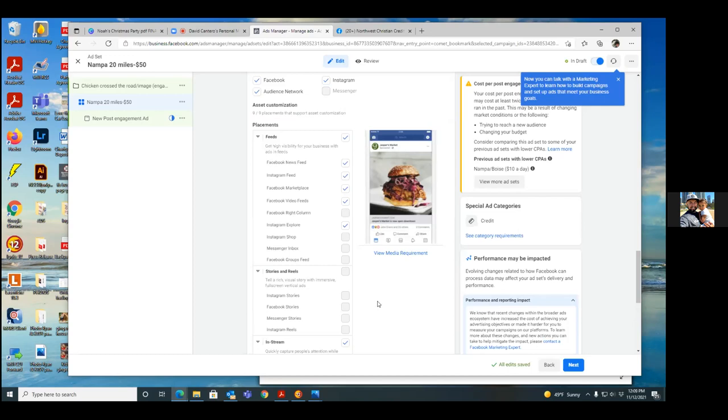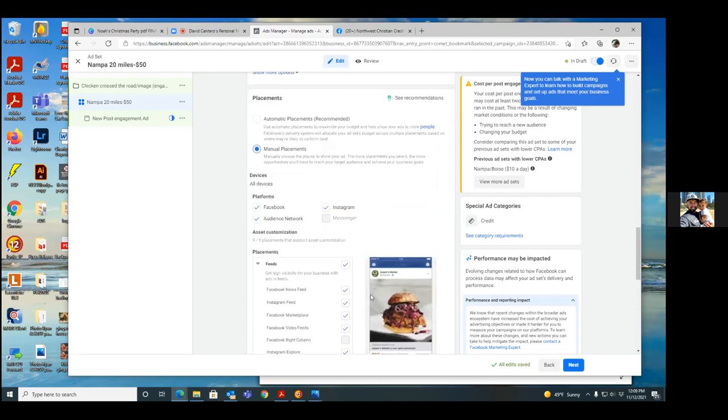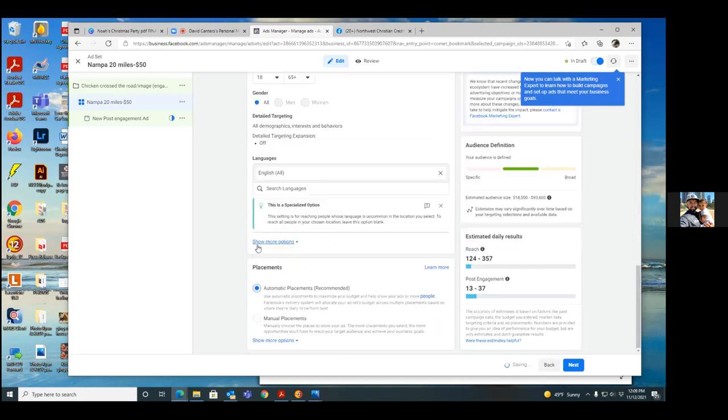But Facebook does give you the control to put it where you want to put it. But I'd rather just rely on Facebook. Let them put it where they already know it's going to do best. So automatic placement is where we'll leave it at. And when you go in the future, as we run Instagram ads, when it's automatic placement, you notice the Instagram was checked. Yeah. And it's going to hit Instagram as well under automatic placement.